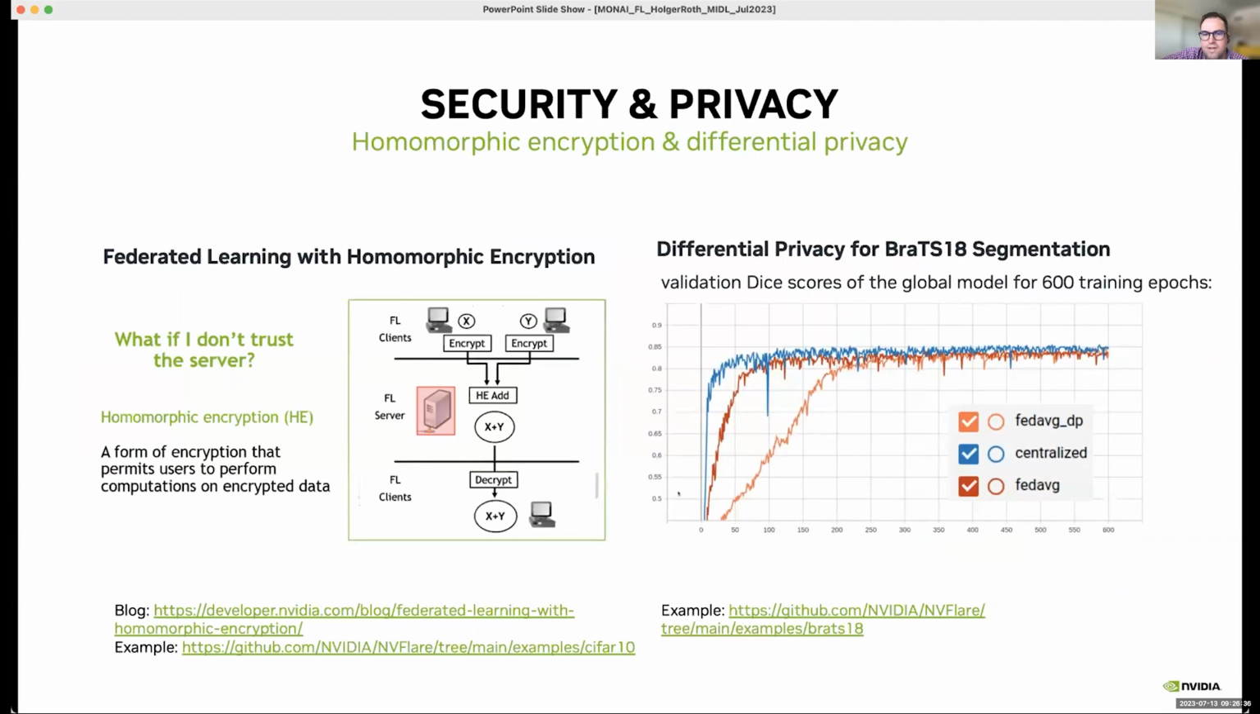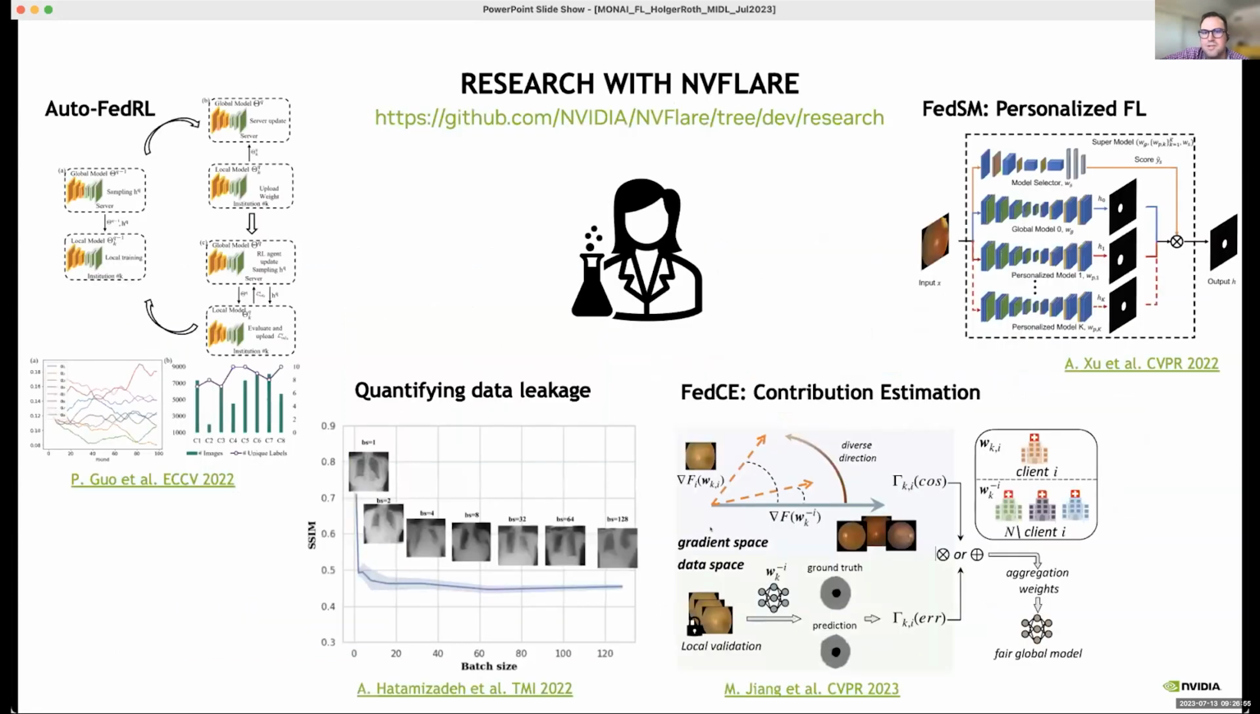And on top of that, sometimes you have concerns about memorization, so differential privacy becomes relevant, and you can add some kind of noise to the gradients before sending them to the server to make sure that no individual data points are being memorized by the models.